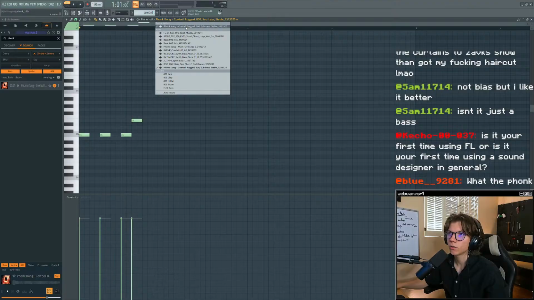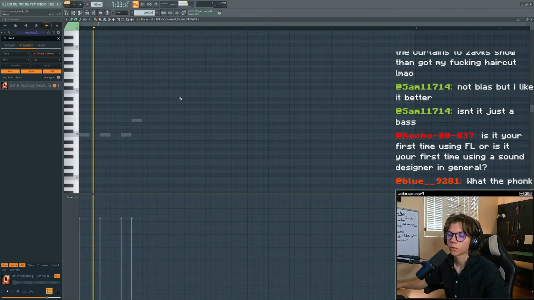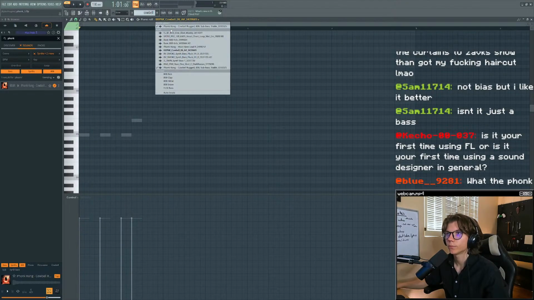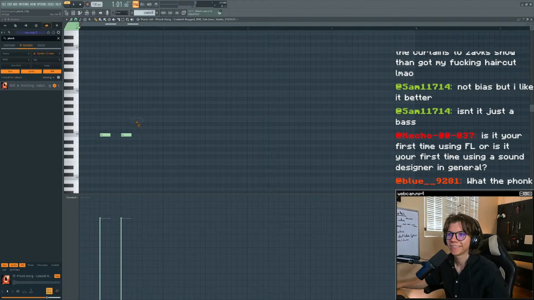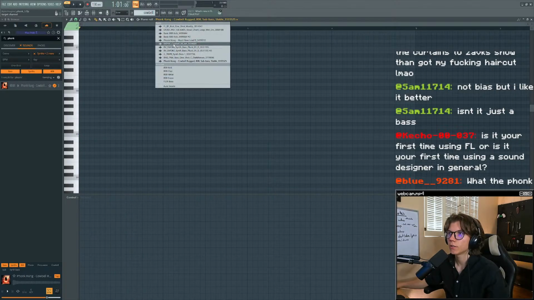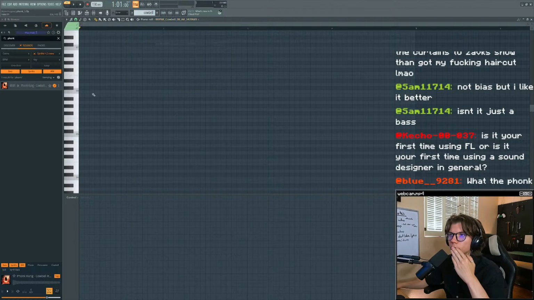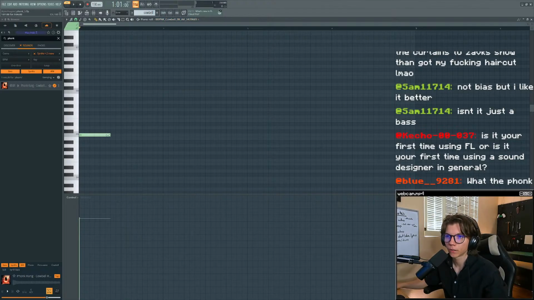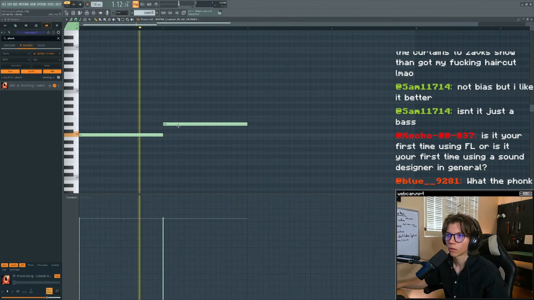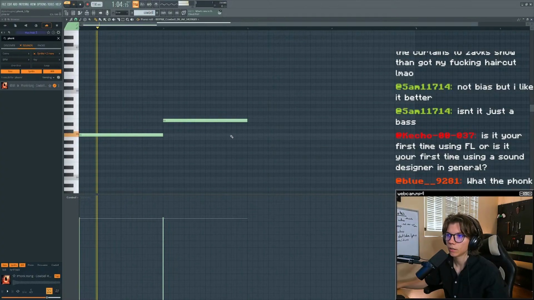No, let's use the other cowbell. Hold on. This one. That, nope. Wrong thing. Let's use the other cowbell. And where is it? Here we go. Bum. But I was using E.